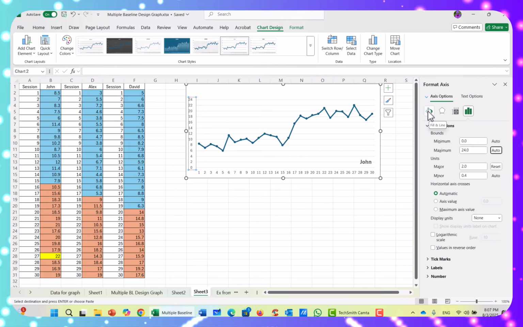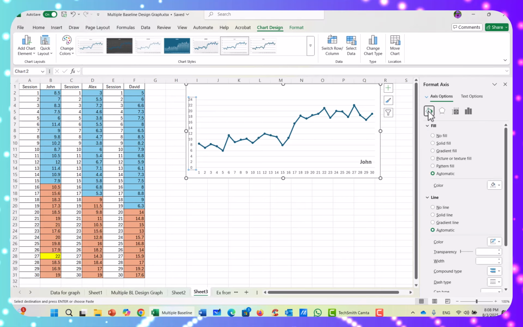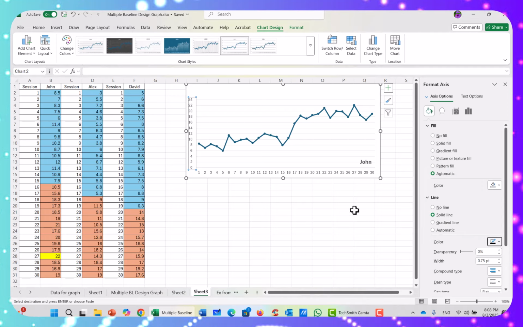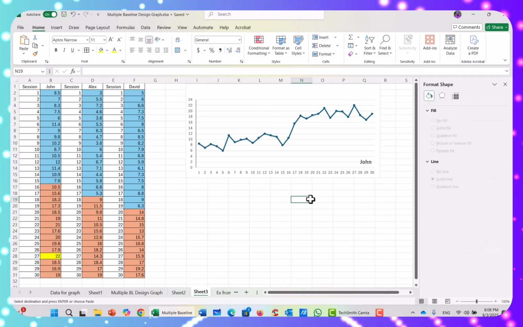I can go into this icon here, the fill and line icon right here. I'm going to press that one, and I'm going to add a vertical line for the axis. So I'm going to go here to line, pick solid line, and give it a color. Of course, this color should be black. So I'm going to select color black. And I'm going to put my cursor outside the graph to see what I have done so far. So here I have my vertical axis from 0 to 24 in units of 2, plus I have a solid black line.